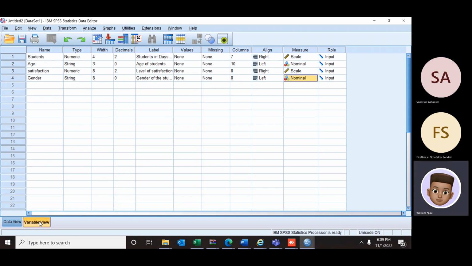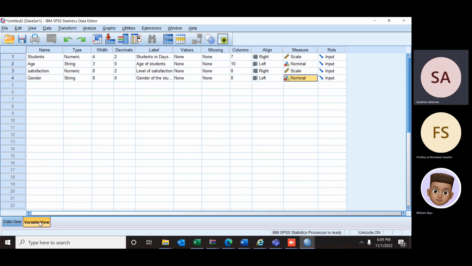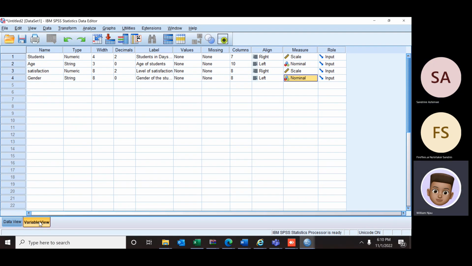Gender is nominal because you cannot rank people based on gender. Correct, yes, it's true. But things like marks I got in a test, yeah, ordinal. And position in a class can be ordinal. Or as you're saying, marks can be ordinal because you can rank them.